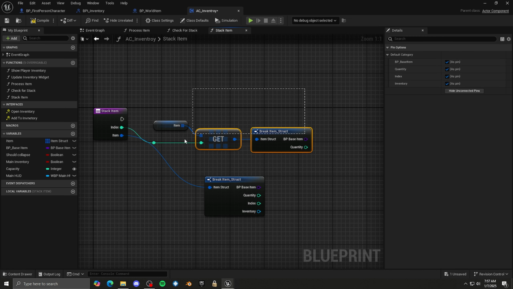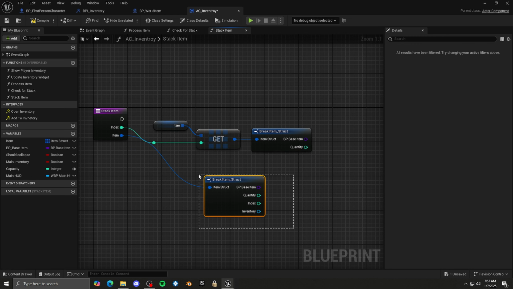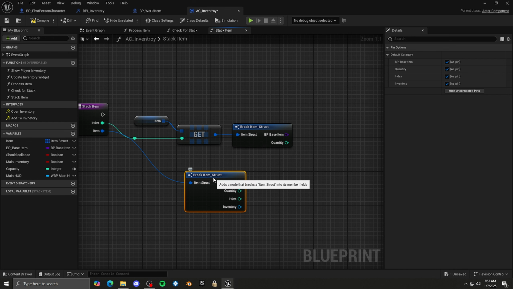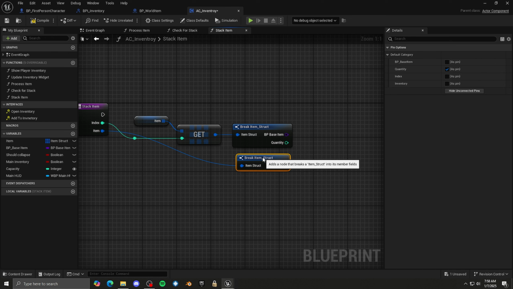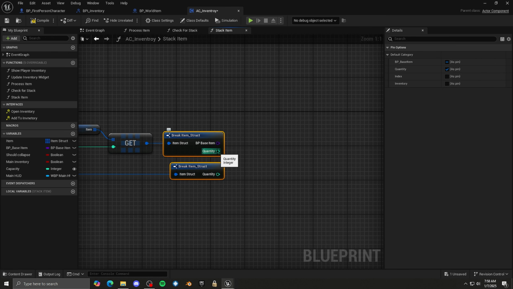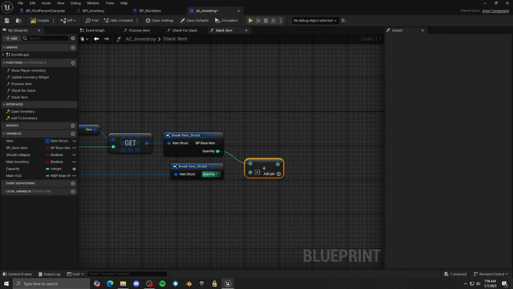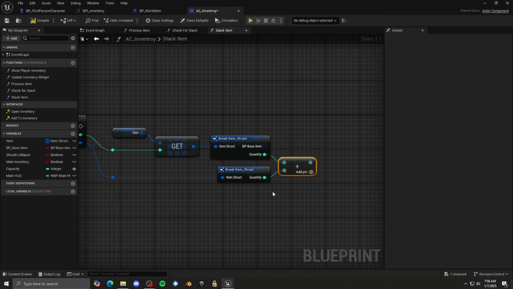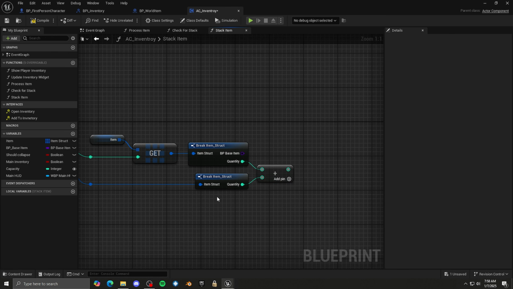So again, this is going to be what's in our inventory. This is going to be what's coming in. So from here, we just need the quantity. So I'm just going to hide everything else. So we're going to have to add these together. So I'm going to drag off, do an add, connect that one into it. So we're adding these quantities together, and then we're going to store that in a local variable.